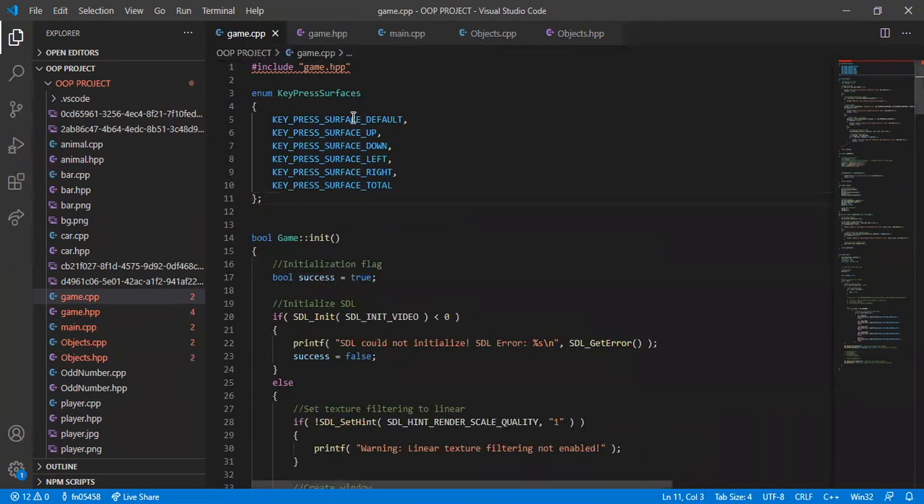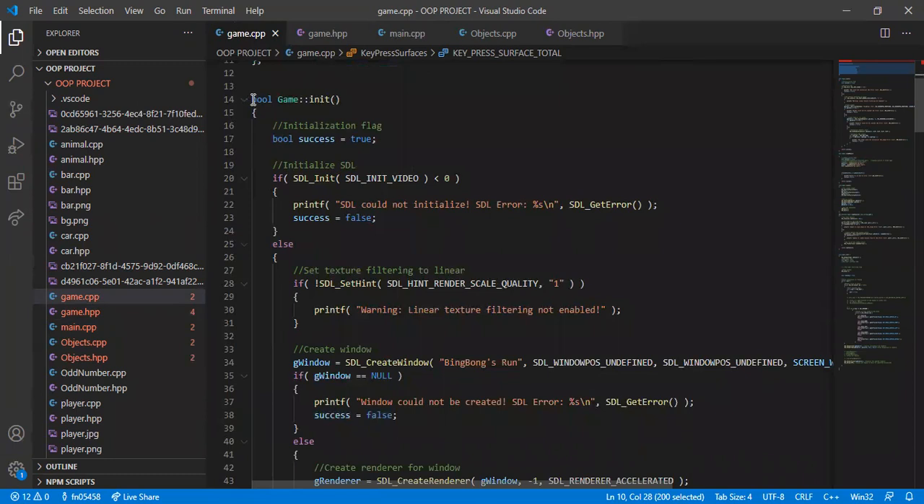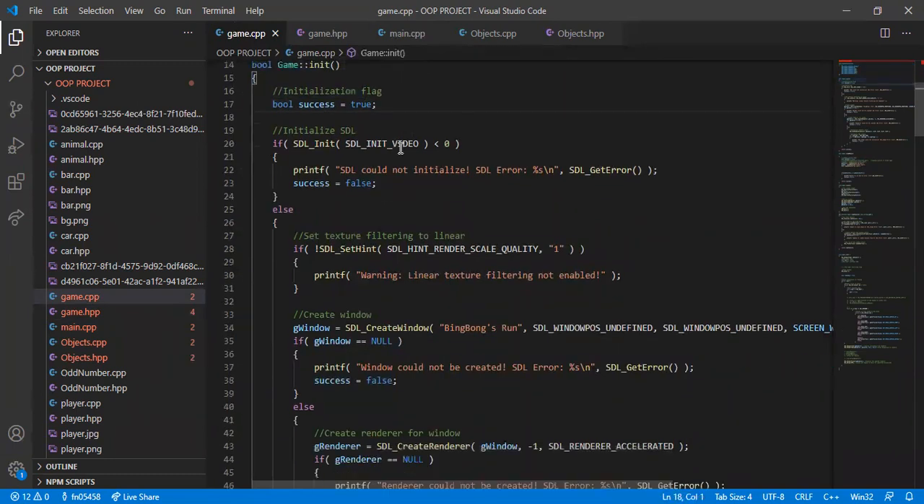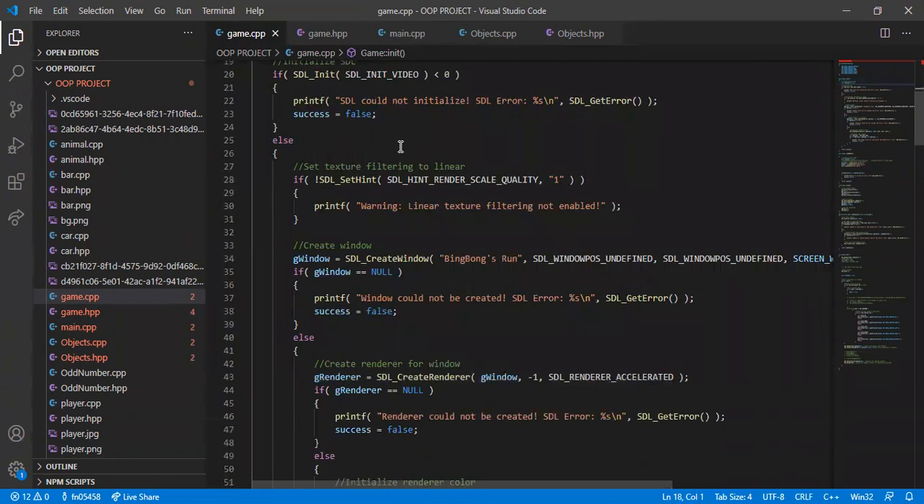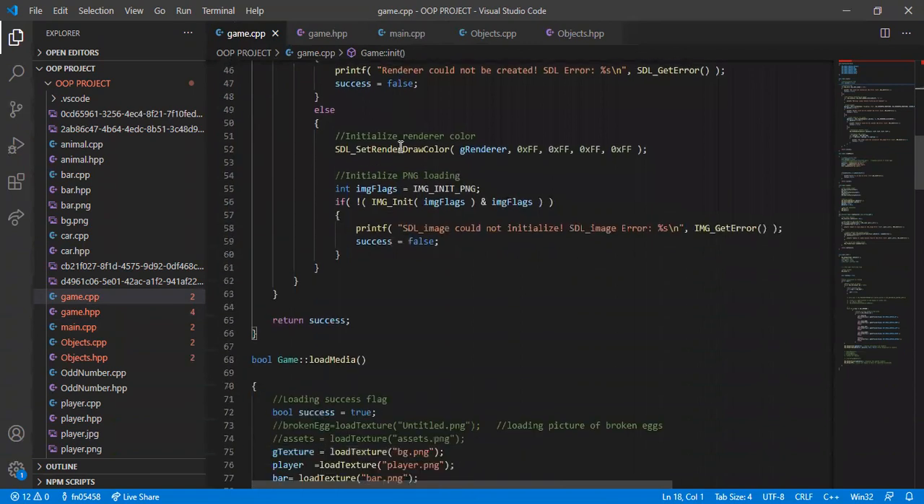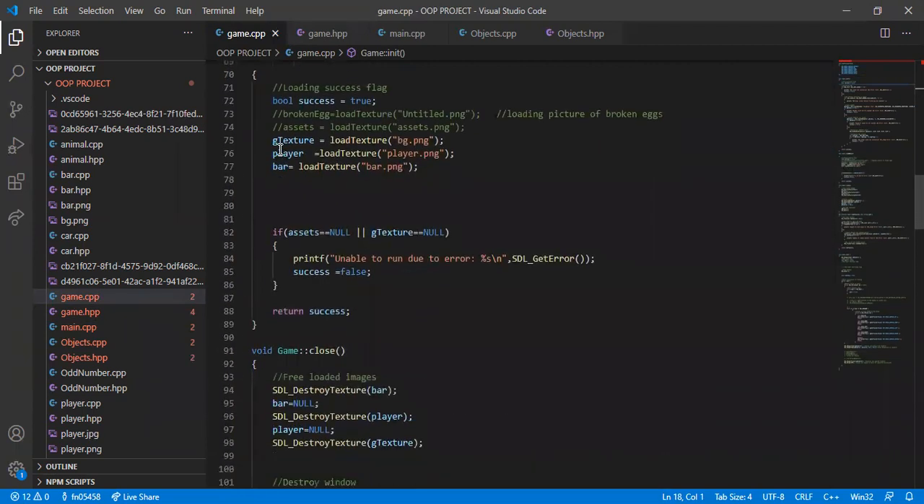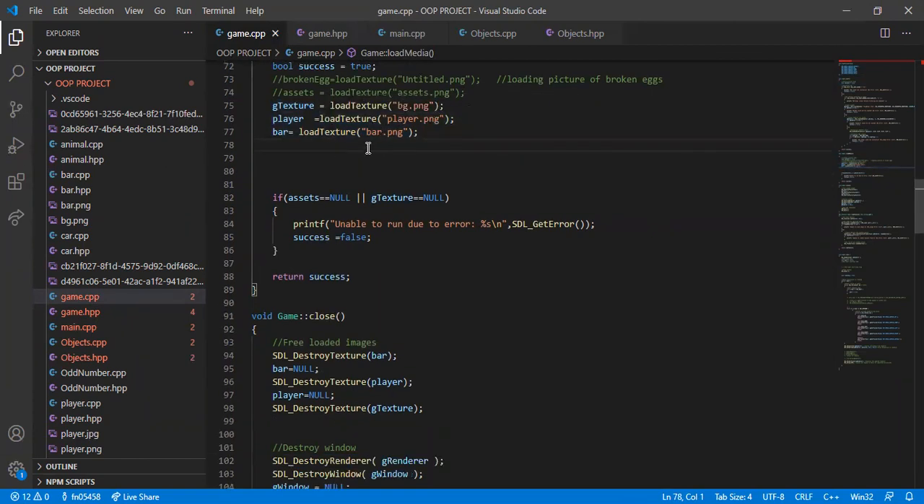This is our game.cpp. So this includes game.hpp. It has these for inputting the keys from the keyboard, and this function is to initialize the game. This function, sorry, not class, is for loading media and contains all the textures that we are going to be using in this game, such as the background and then the player and different obstacles and objects.